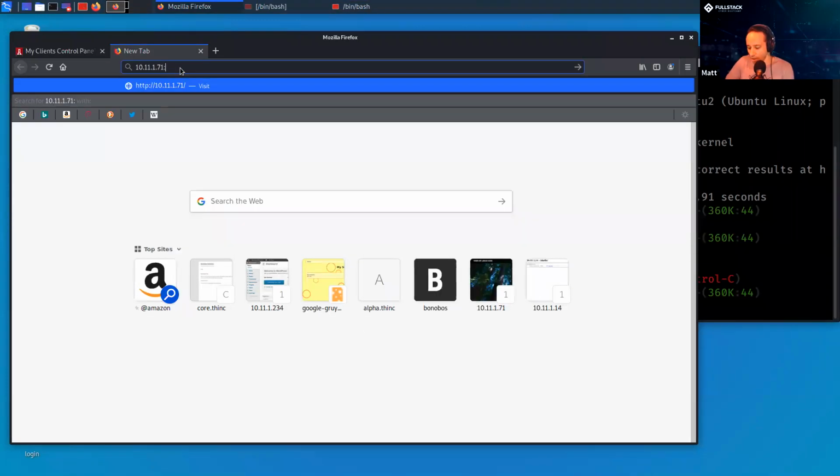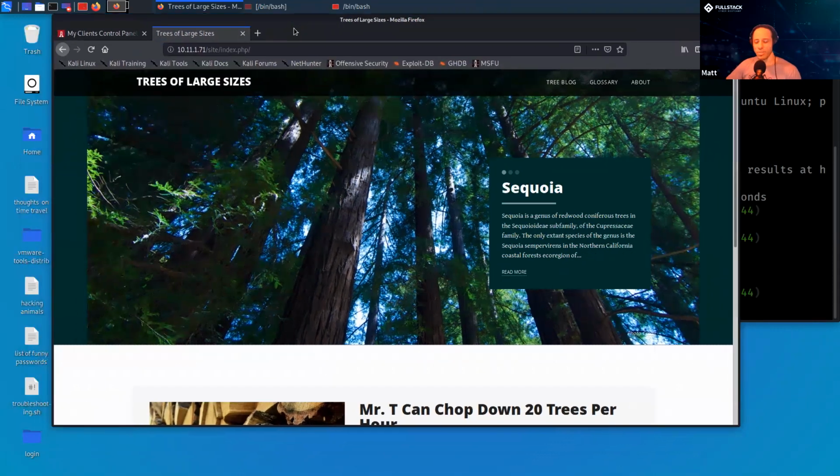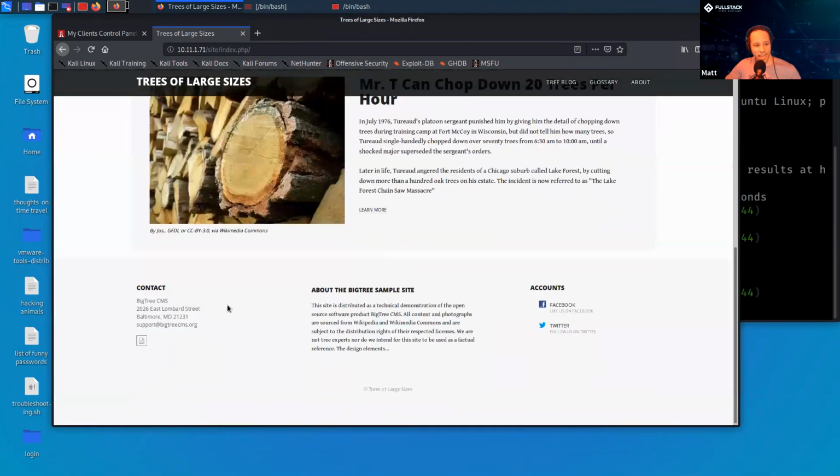So you just go to it in the browser. We can check it out. Right? This is what I would do. I see a web server. Let's check it out. See how it's supposed to be seen in a browser. Let's see what happens. Right? So cool. I've found the site.